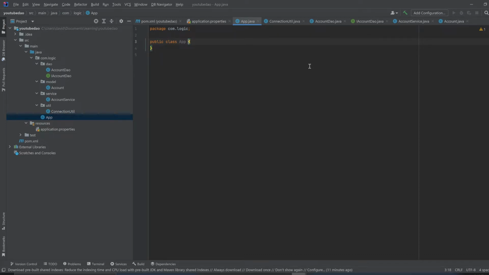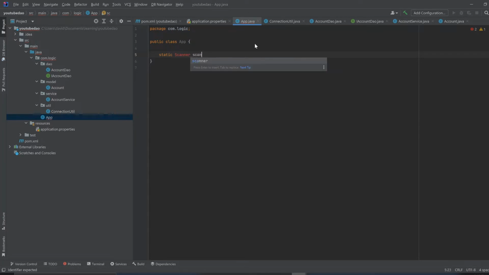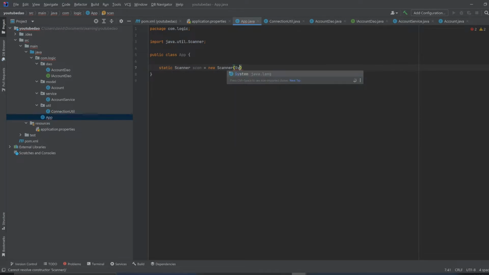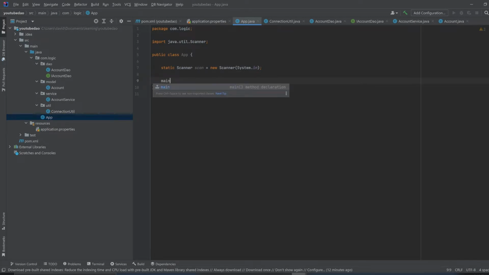So we go back to our app.java, and since we're going to be entering data, we're going to have to put a static scanner in here. The static scanner, scan equals new scanner system.in. So now we have a static scanner, and we can now do a main method. Main, enter. That's your main method.